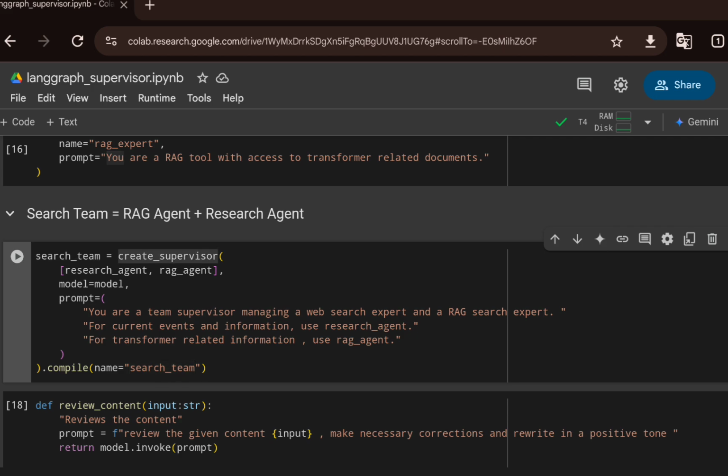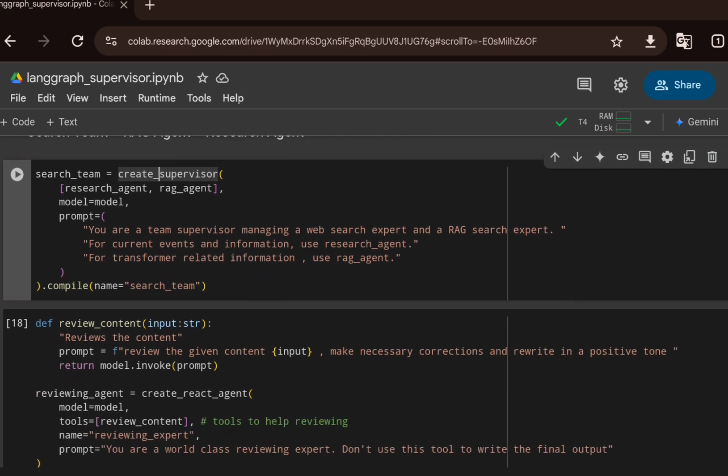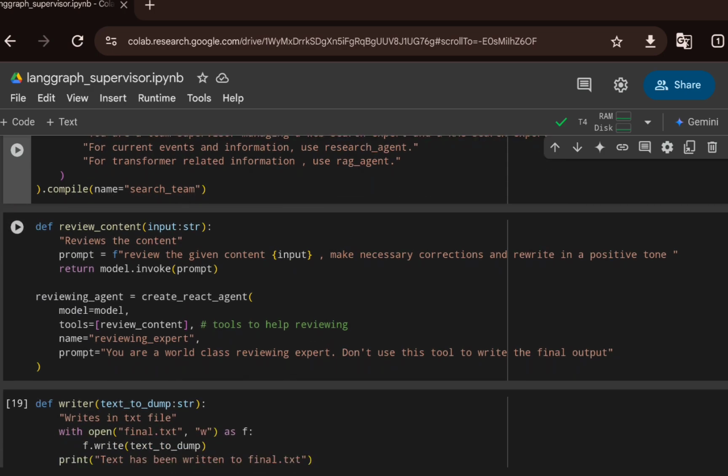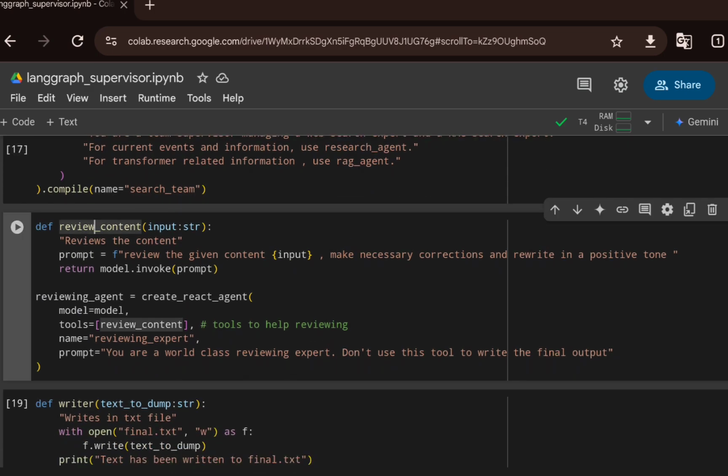You can see we are using create supervisor here also, but we are creating the first component of this hierarchical structure. Then we will create two other agents. One of them is the reviewing content, where we have written a prompt: review the given content, make necessary corrections, and rewrite in a positive tone. Once that is done, we will create this reviewing agent where we mention this reviewing content as a tool, and then we mention the prompt: you are a world-class reviewing expert, don't use this tool to write the final output.